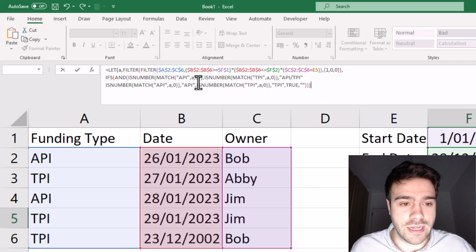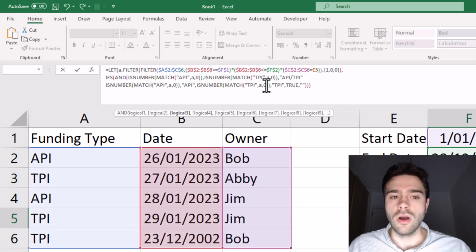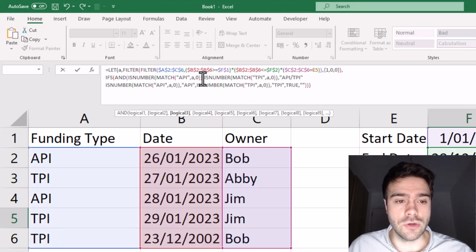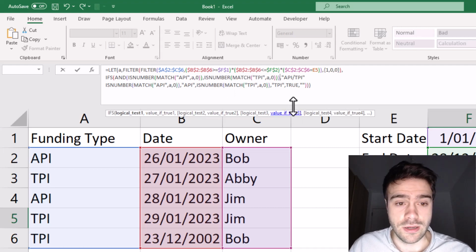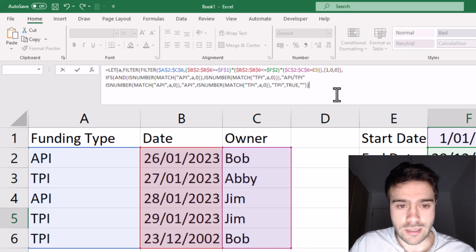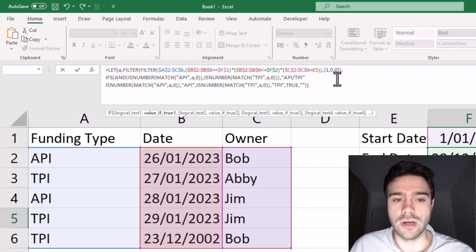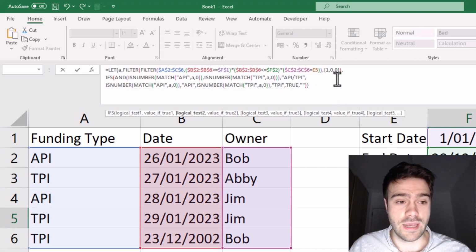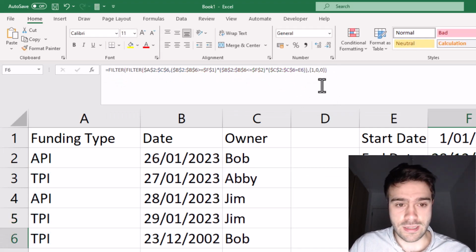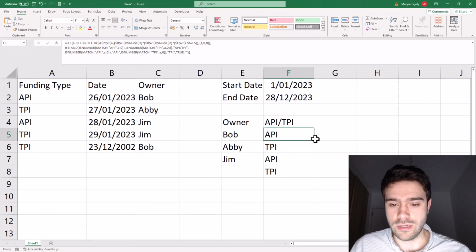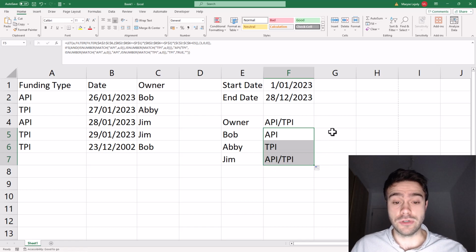Seems like we made an error somewhere. Okay, I think I spotted the error. So here we have ISNUMBER, and here we want to end the AND statement, which we didn't do. So we have to add an additional parenthesis over there. I think this should work. Still not? Oh, we forgot a comma after the API-TPI. So let's try this again. Yeah, there we go. So now we pull this through, and as you can see, it works as expected.